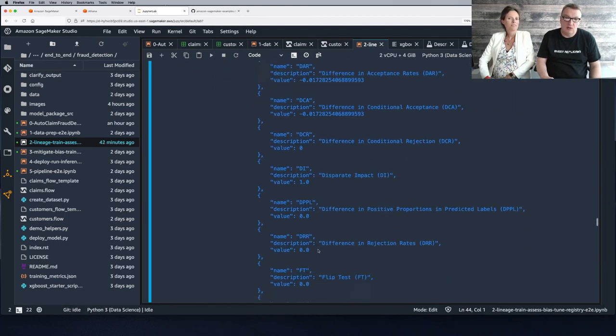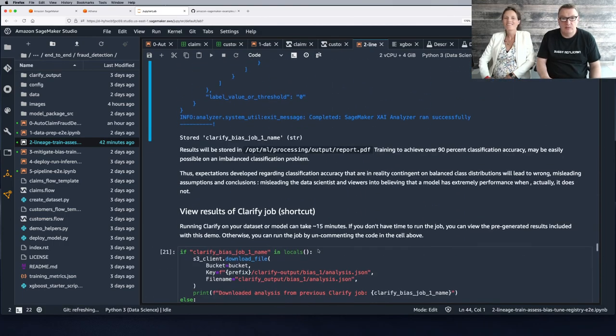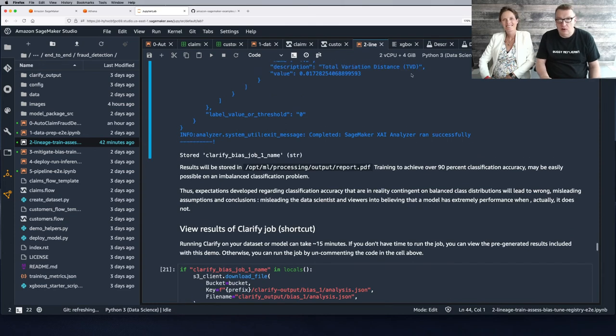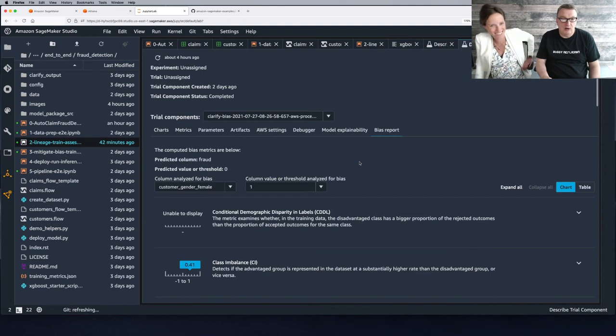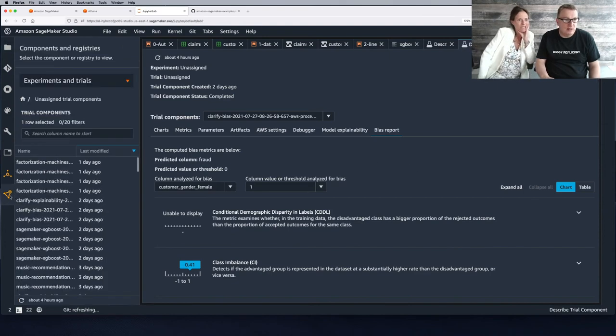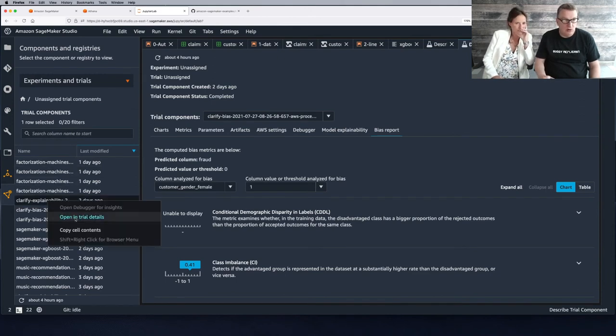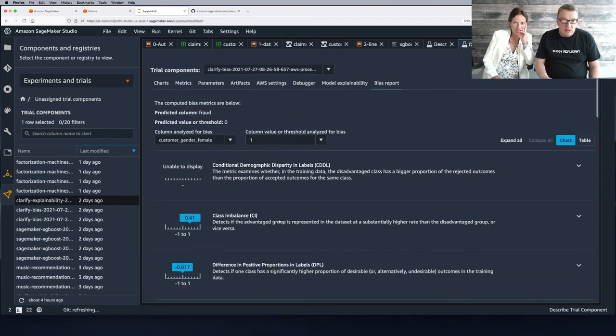So we see the metrics here, but you don't want to read JSON. What you want to look at is the report. It's a beautiful report that we see here. And you can find it. You can see all your training jobs here, and you can see the explainability job. If you open the details, you see that's where it came from. And we see metrics.